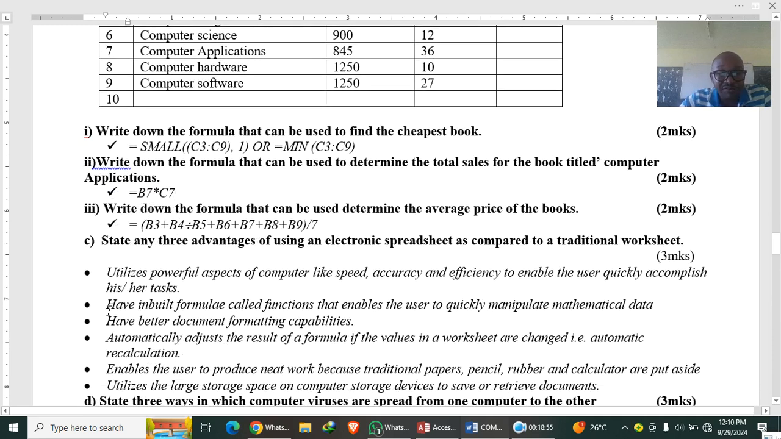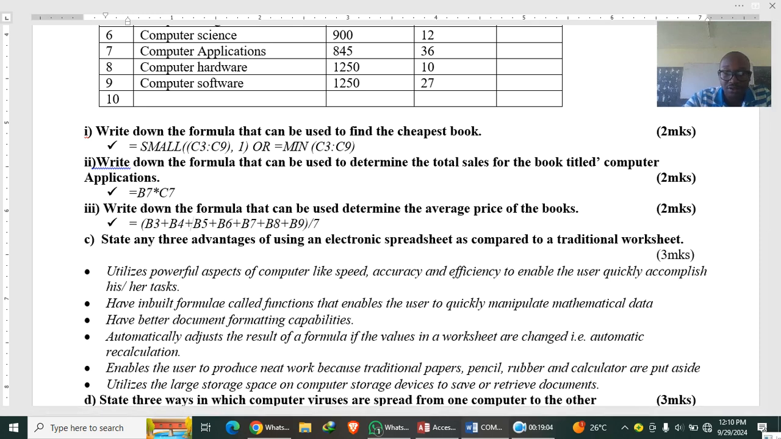Write down the formula that can be used to determine the average. You can add all of them, then divide by 7, or you can use average. Just come here and type average, then the range. The range is B3 up to B9. And that one can also be the answer. You can use the average.